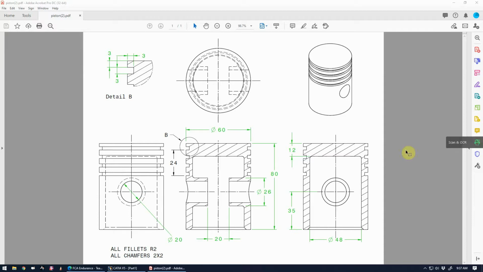Yeah, so greetings. This is an assignment that I gave to one of my beginning CAD classes at CMU. It's a piston. This is what the drawing looks like. And for the benefit of my students, I'm going to show them a solution to how to model this inside of CATIA. So let's begin.